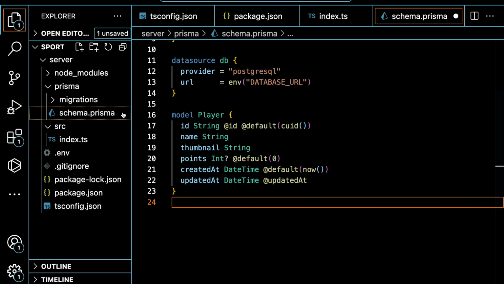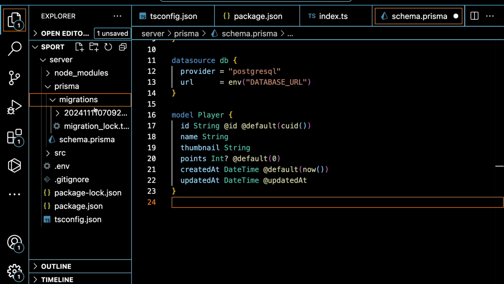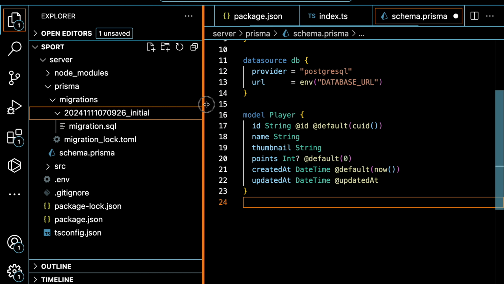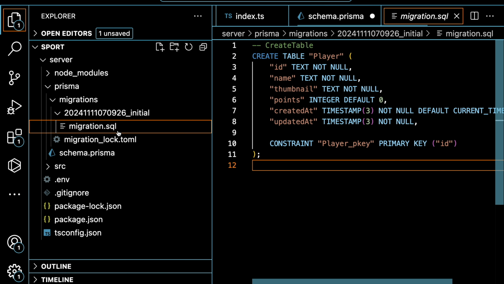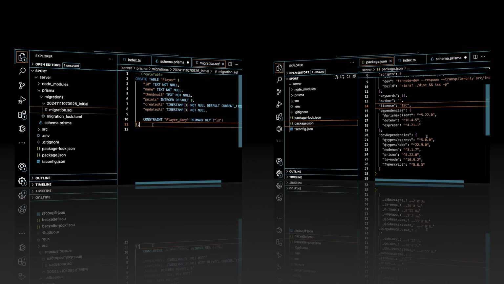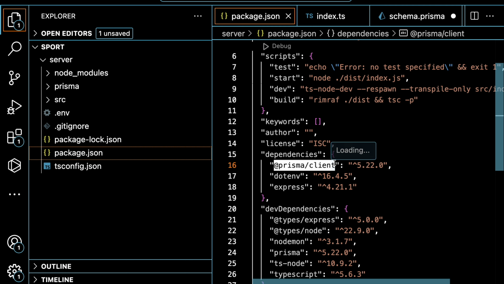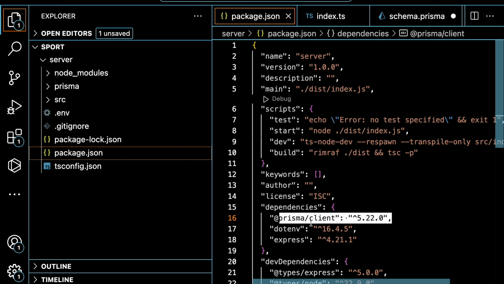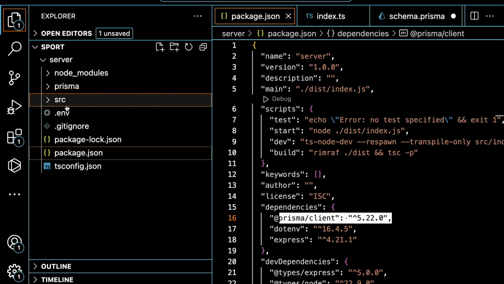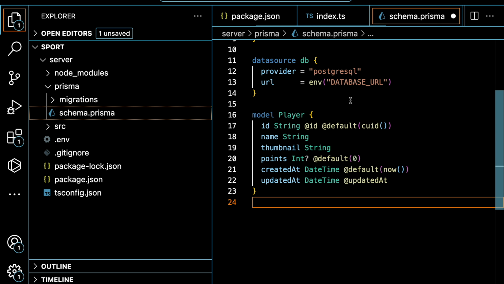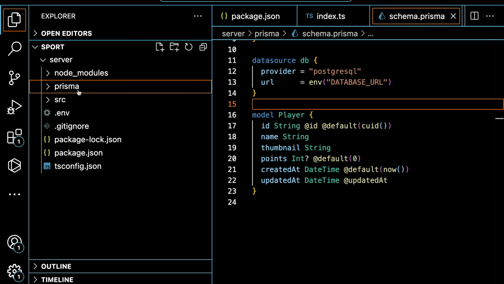You can see that when we run that command, it has created a migrations directory for us, with the name that we specified, and the SQL file that has the SQL structure over here. And if you open our package.json file, you can see that it has installed a package known as @prisma/client for us automatically when we ran that command, and it discovered that we don't have this. So that's how we can set up Prisma for our own projects, as basic as that.